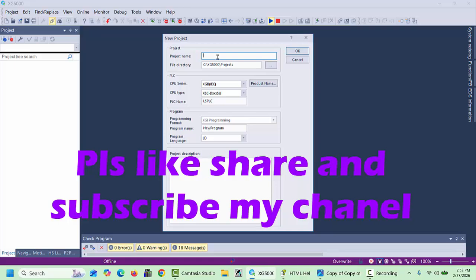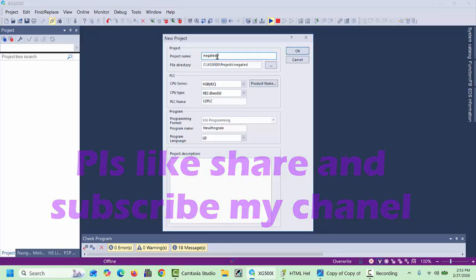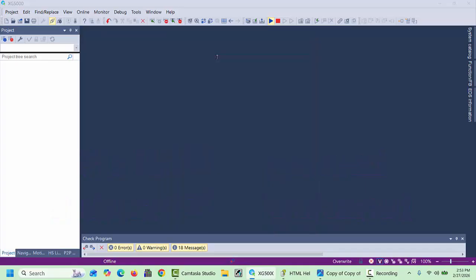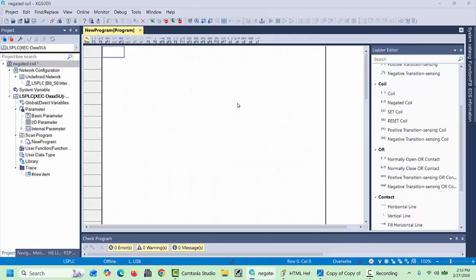We will give the name Negated Coil and click enter. In the coil section, you can see the second option is the negated coil.